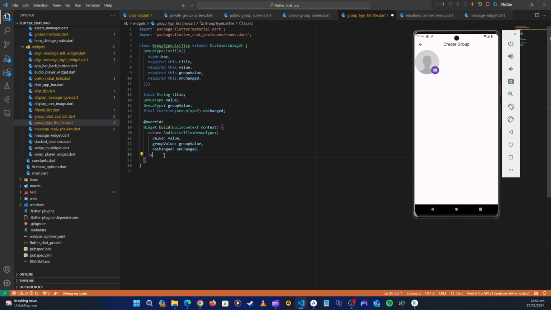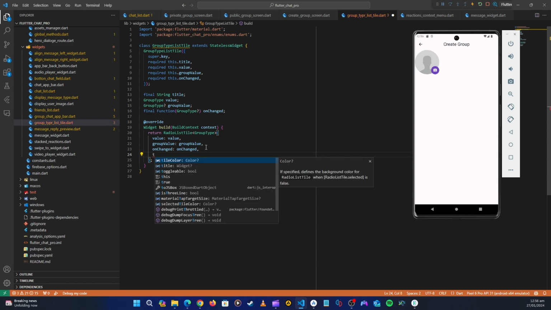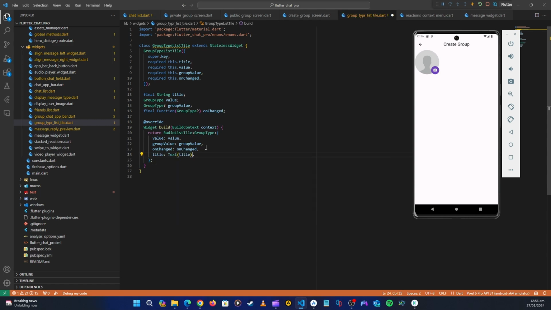Also let's have a title. So we have a value, group value, and then onChanged. On top, let's put maybe the title, let's put it below. Let's have a title which is going to be a text, which is going to be that title. Maybe like this. Let's test it. Let's get this grouped value on this side.